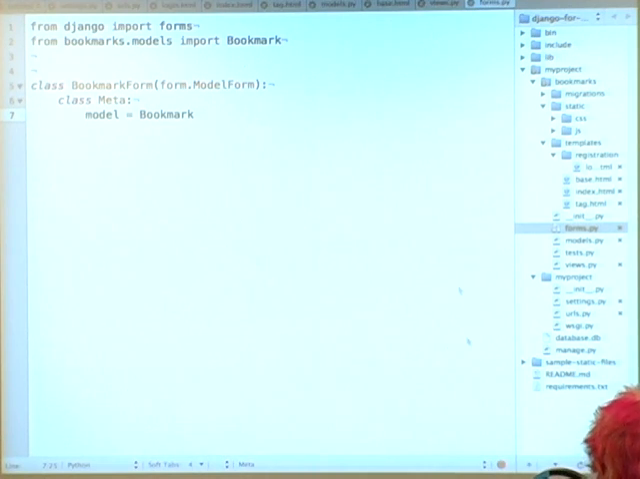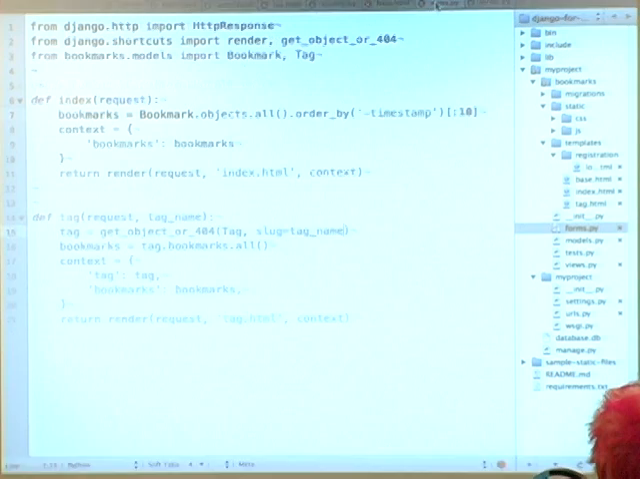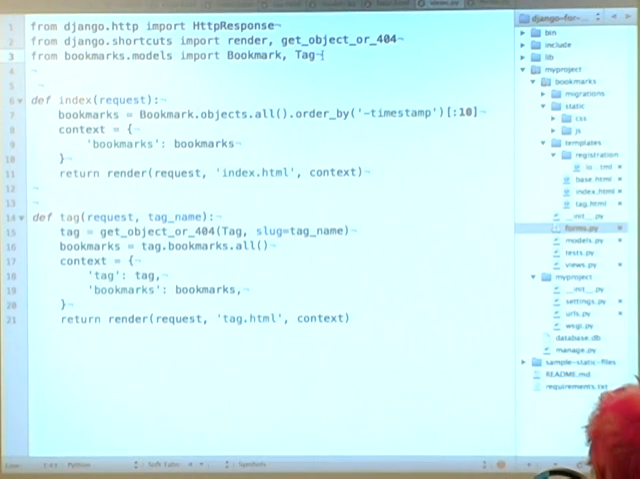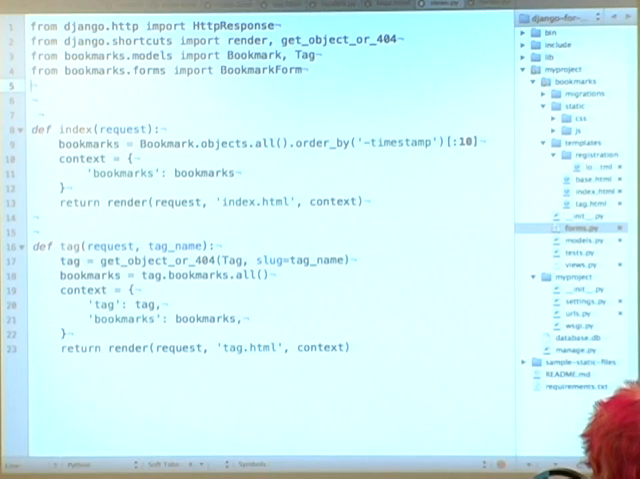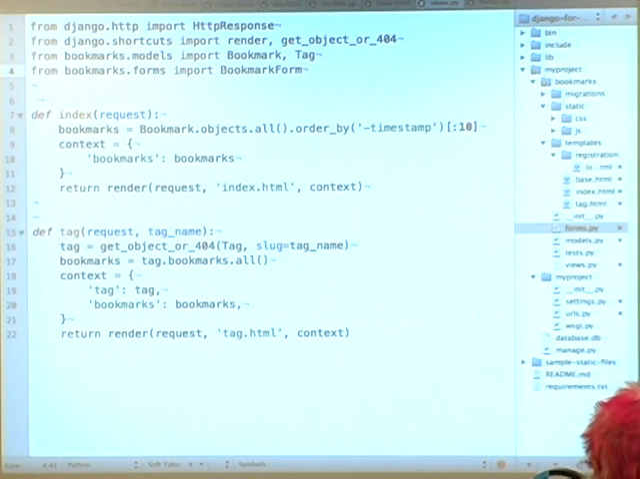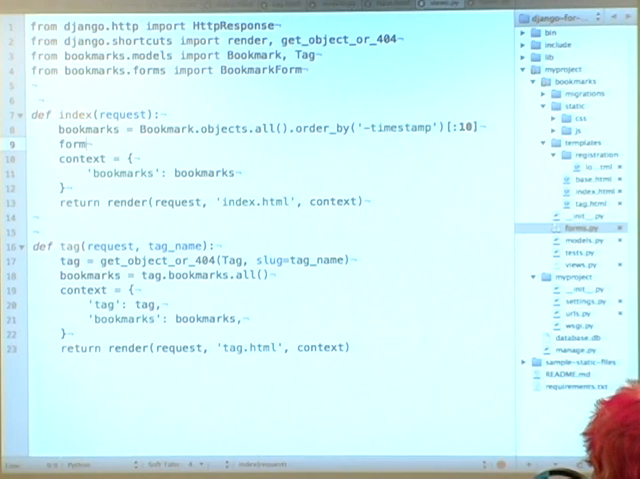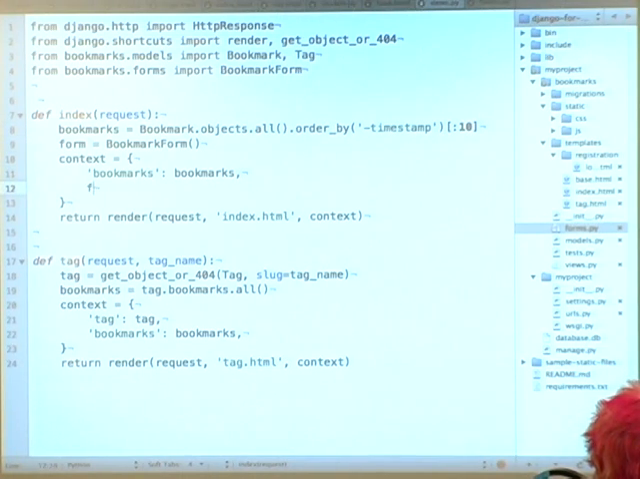Let's add the form to our views and templates. So in views.py, we want to import our form so that we can use it. Oops. And then inside index, form equals a new BookmarkForm. Oops, and we need to add it to our context as well.